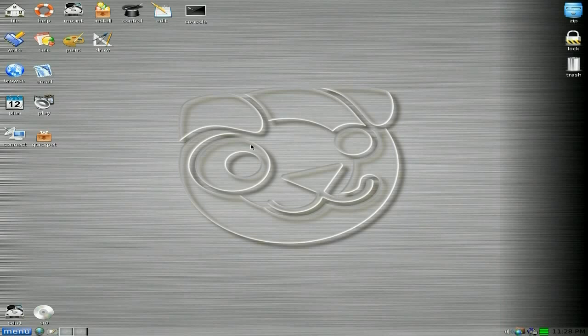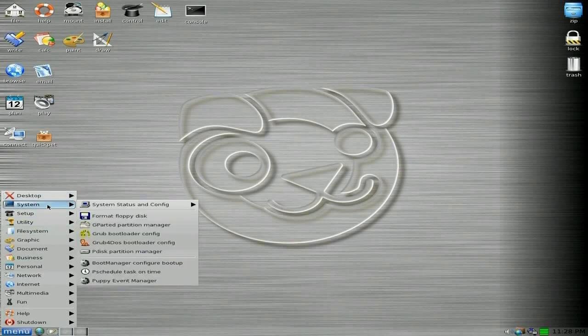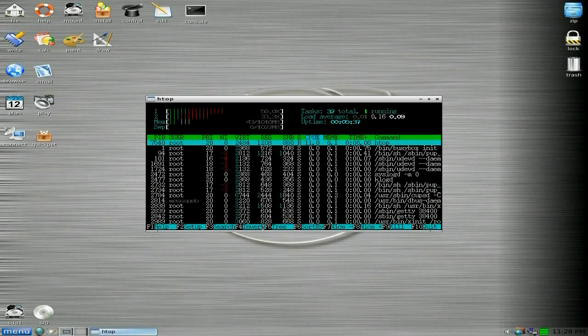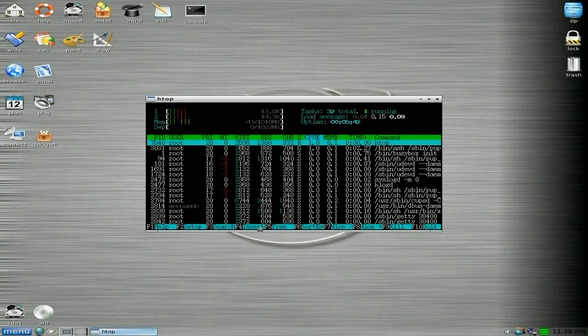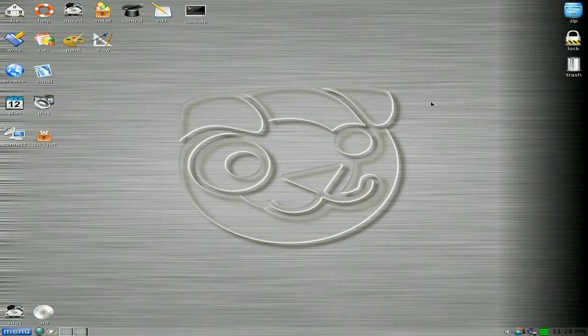Okay, I'll go to my menu and have a quick look, because this is going to be a short video, by the way. Usual desktop, usual system. I'll quickly go to it and show you HTOP. Here we go. As you can see, I'm not even using 50 megs of RAM, and I'm using dual core here. It's not really doing much at all, is it? It's just having a little nap, so to say.